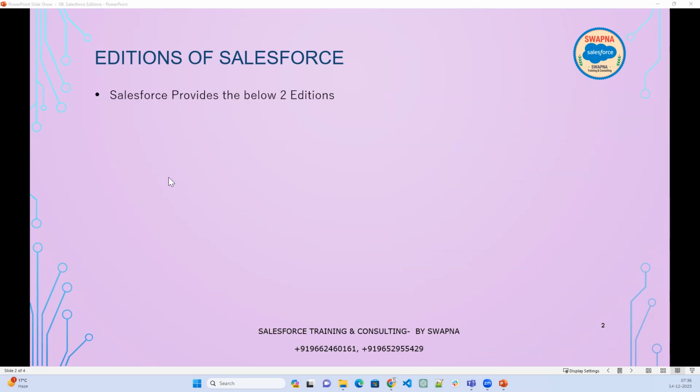There are two types of editions. One is a paid edition. The second one is a free edition. The paid edition is usually used in real-time projects. This requires some amount we have to pay. Based on the payment, the client will get the Salesforce edition.